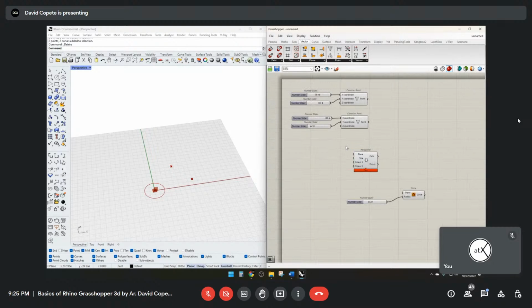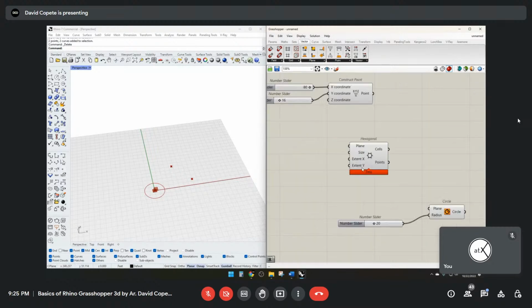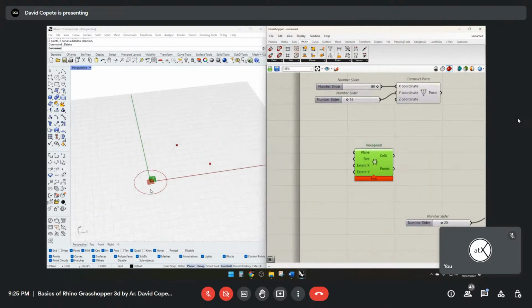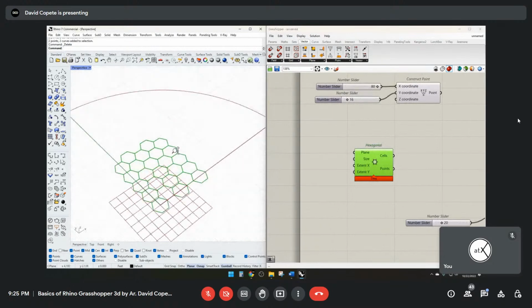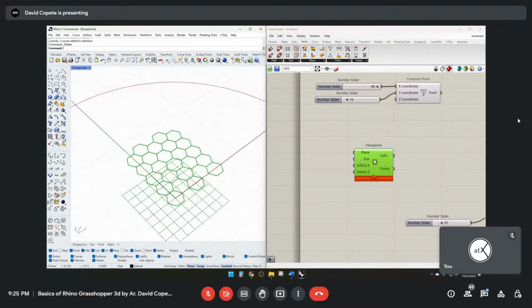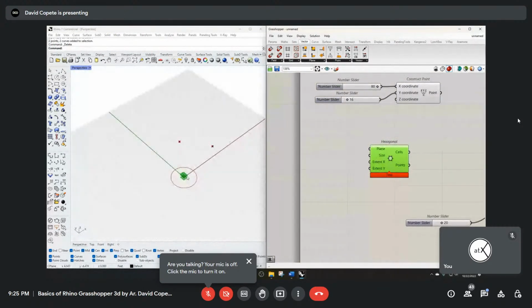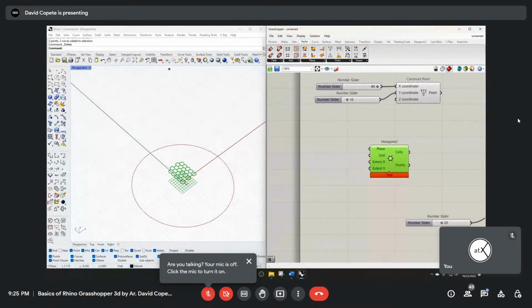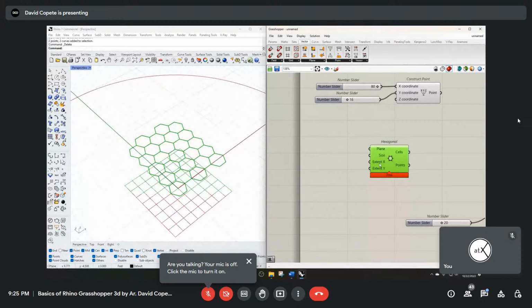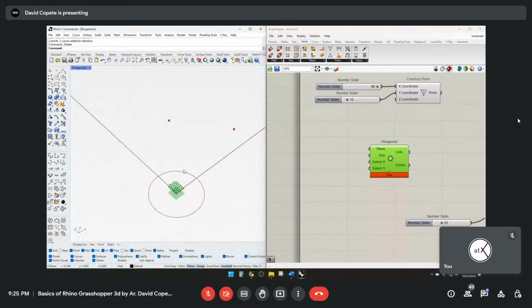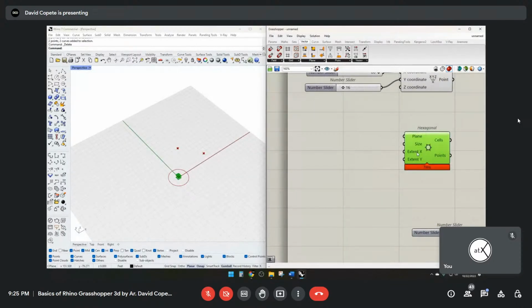So let's take a look at the inputs, right? So when you have a grid like this, we're going to zoom in here and see that it's already been created. The size is going to be the size of the cell. The plane is where it's located. And the extents is how much in the X and Y. So let's change some of these values.